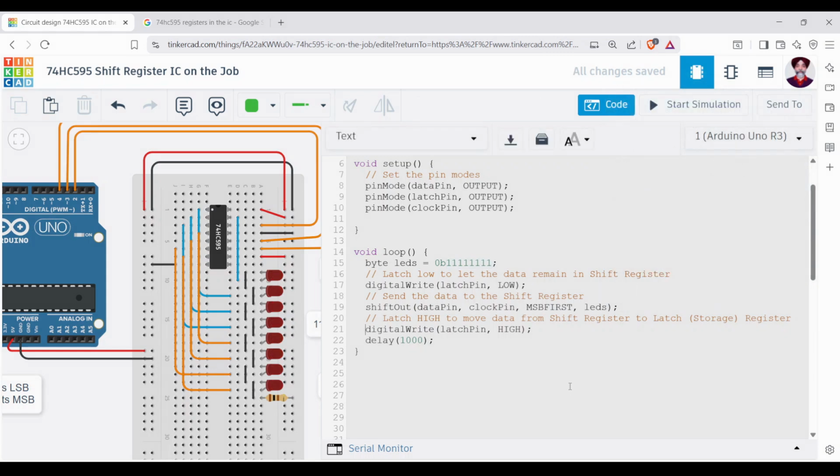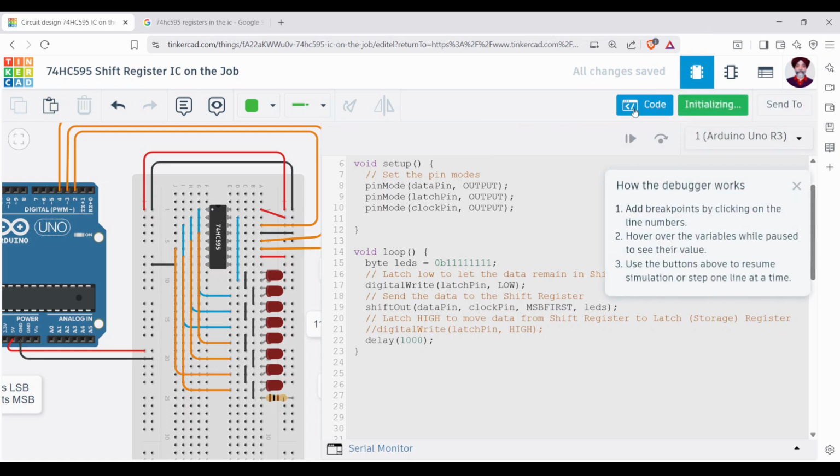Let me switch this off. I am making this a remark, so latch pin has not become high. When I say latch pin is not high, what do you think is going to happen? Is the data not going to get shifted into the shift register? Yes, it is going to get shifted into the shift register, but it is not going to go into the storage register. So the LEDs are not going to glow. I have started the simulation. LEDs are not glowing. Why are they not glowing?